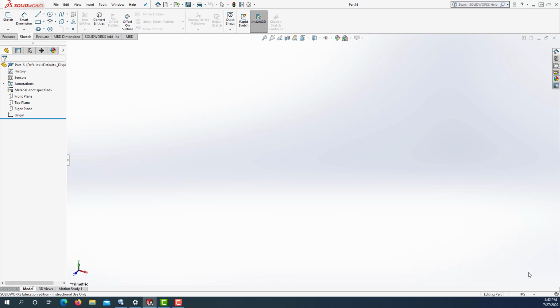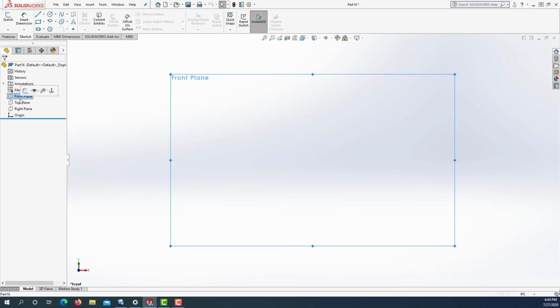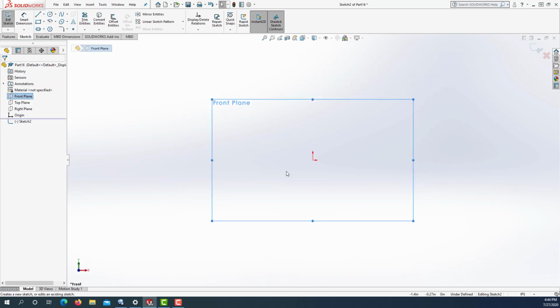The one on the right here, right bottom corner, is what we call a status bar. It tells you what you are doing, the units. Now I'm in the process of editing the part. I'm going to start with the sketch here. I'm going to select the front plane and then start sketching on it. I'm going to draw a rectangle.